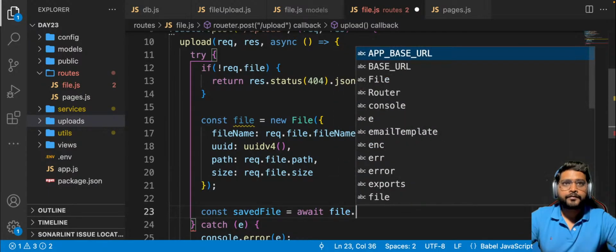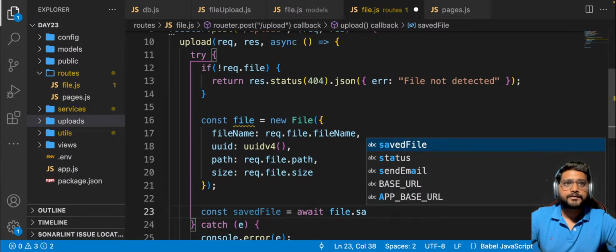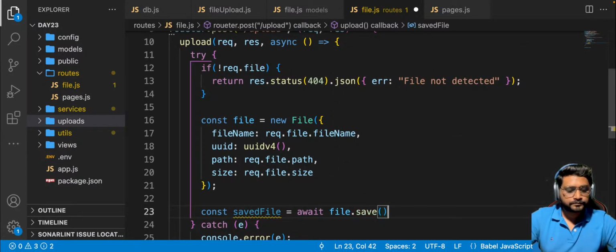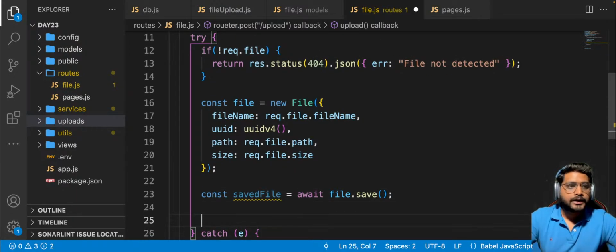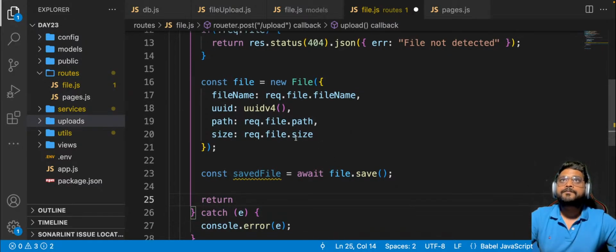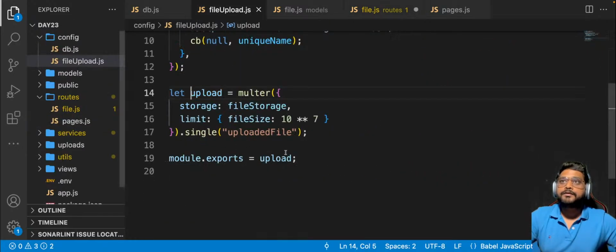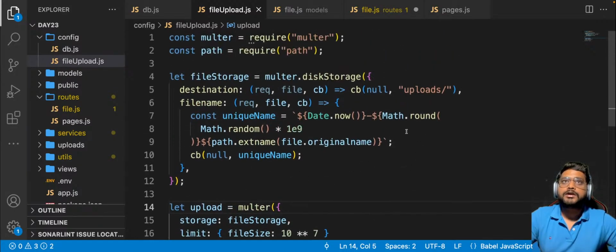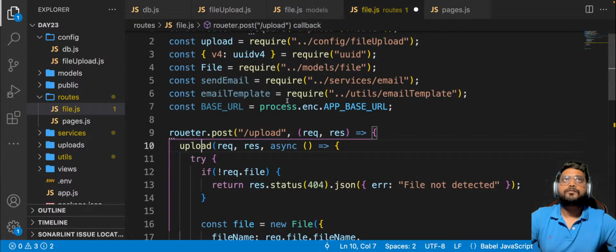Await file.save. Right. Now we have this in our MongoDB, correct? And Multer will take care of uploading it in the uploads folder. Inside upload, we have already written that it should be in the uploads folder. Okay.